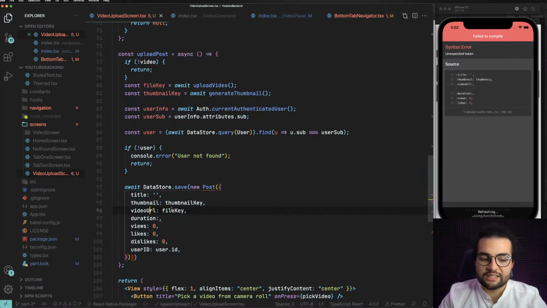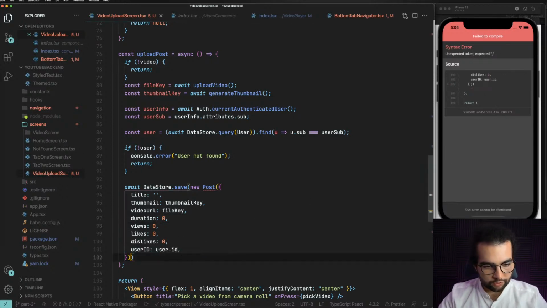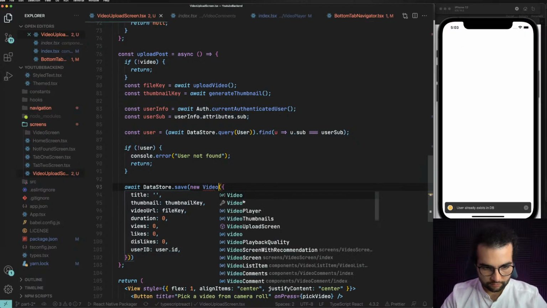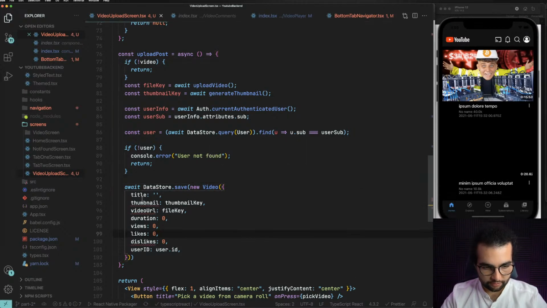But these are not actual URLs. These are just keys which we will be able to use to retrieve the actual video URL. So don't be confused about that. And the duration I'm gonna set to 0, but we can add it in a moment. Okay, what's going on here? New post, no, new video. New video. Cannot find, okay.